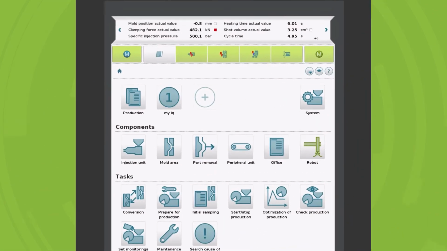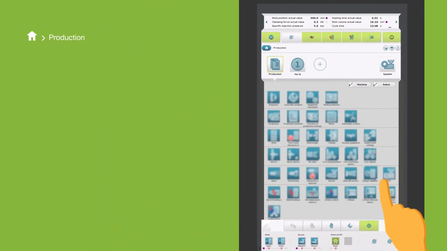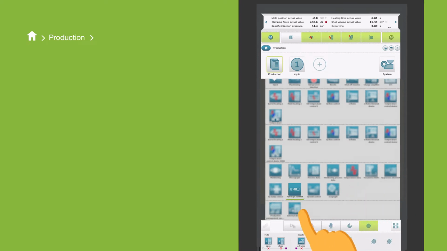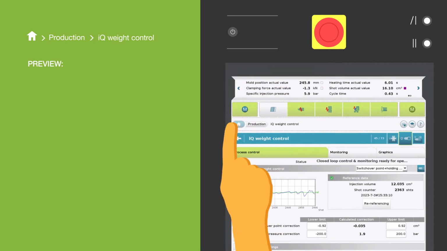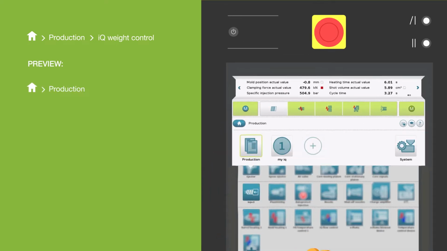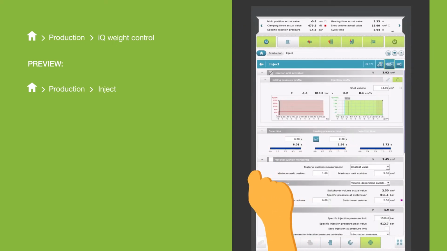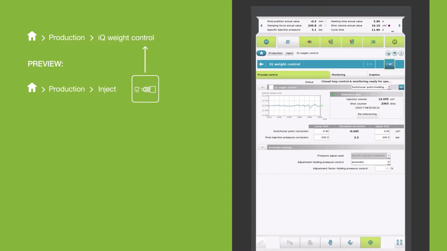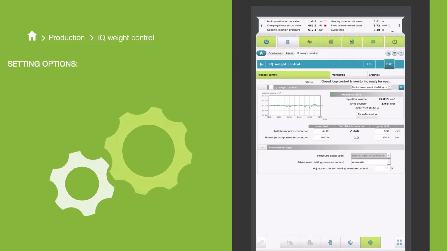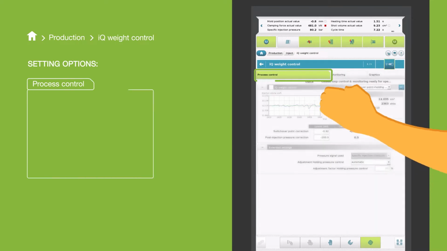IQ Way Control can be found on the machine under production. Right here. However, a preview of this page is also available on the injection screen. Clicking on the shortcut icon also takes you to the main page. The setting options for IQ Way Control can be found under the Process Control tab.